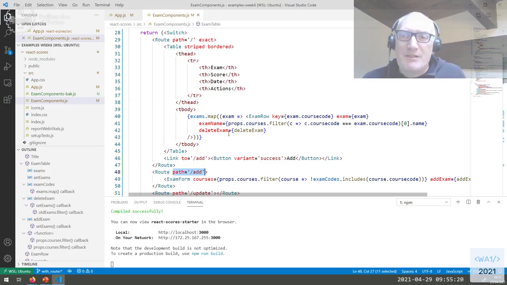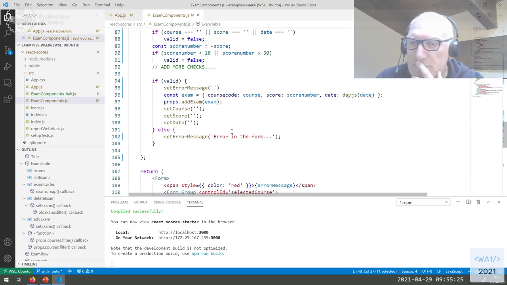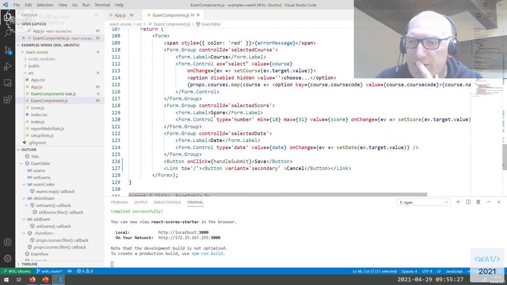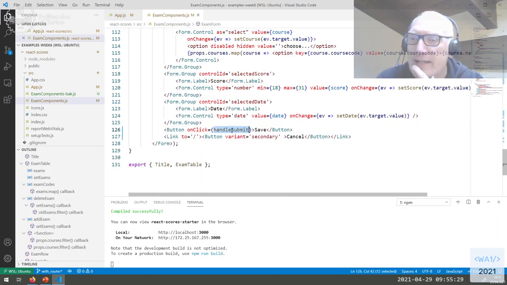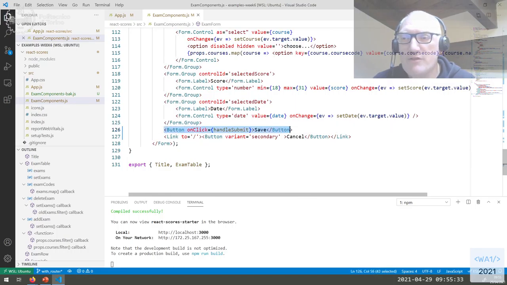Okay, and what about the submission of the form? Right now we have a form for adding the exam. It's here, and we already have a handleSubmit event for the form submission when the user saves the new course here.